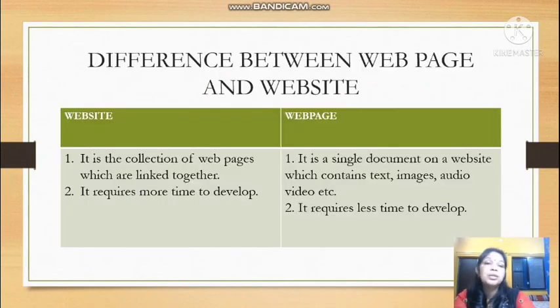Then comes what is the difference between web page and website. As I told, website is a collection of web pages, or you can say it is a book, and web page is a single page in that book. Okay, another example, website is a collection of web pages which are linked together, and web page is a single document on a website which contains text, images, audio, video, etc. For developing a website, since many web pages are there, more time is required. For developing a single page, less time is required. So many points can be framed, so you can do it. Minimum 2 points are required, so I have given it for you.